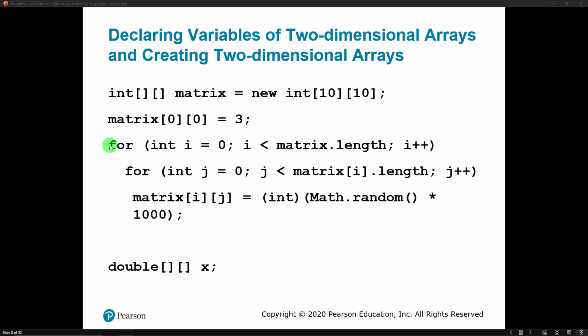Here is a for loop. Anytime we use multi-dimensional arrays, we're going to use nested for loops to process them. So let's take a look at how this works. I have a for loop, and inside that for loop, I have another for loop. And inside that for loop, we're doing some things. We're setting each element to Math.random times 1,000, so it's going to be from 0 to 999. We're rounding it off to an int by casting there and storing it in each row and column.